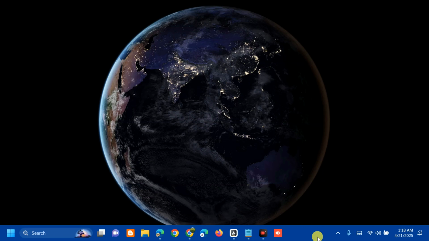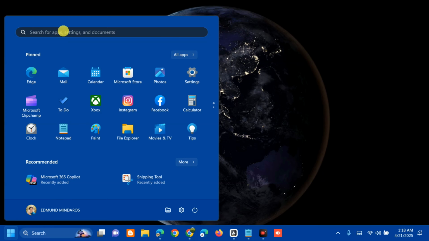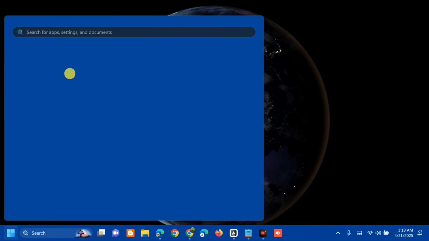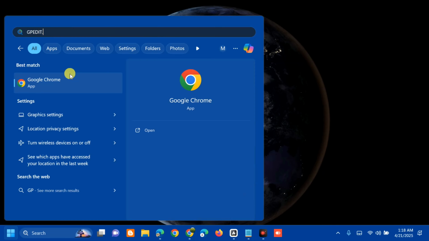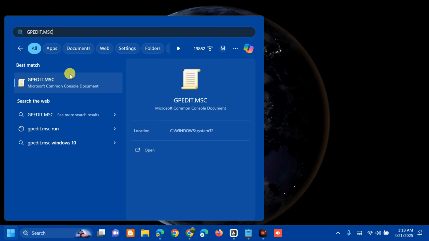Without further ado, let's go ahead. So the first method that we're going to do is to use the group policy editor. All you have to do is open up the search menu, search for apps, and then type this command keyword: gpedit.msc. So just type gpedit.msc and then click open.